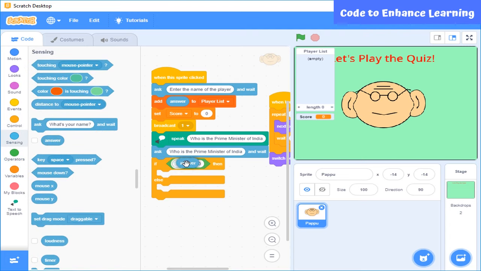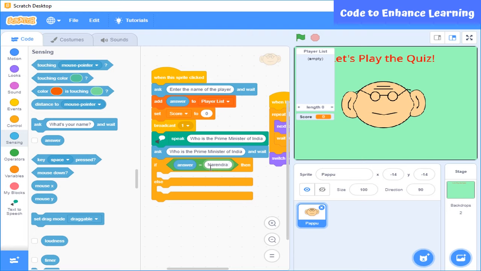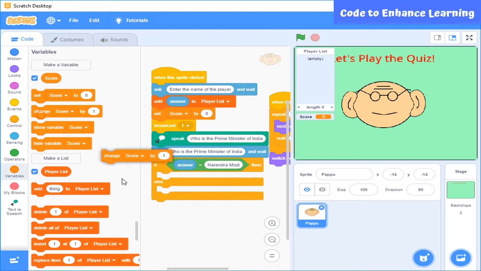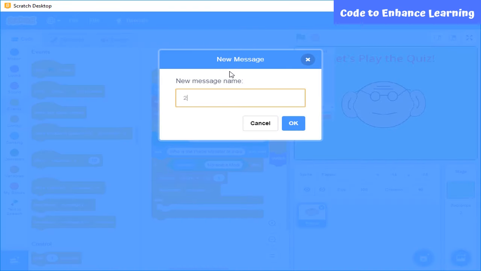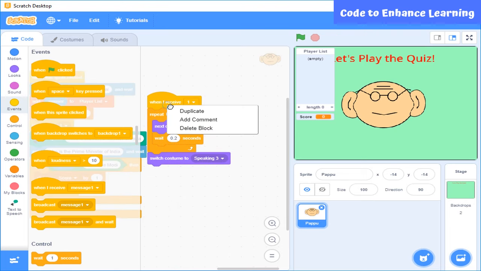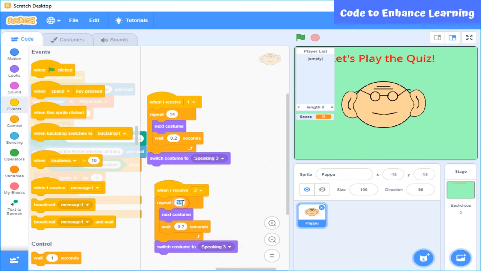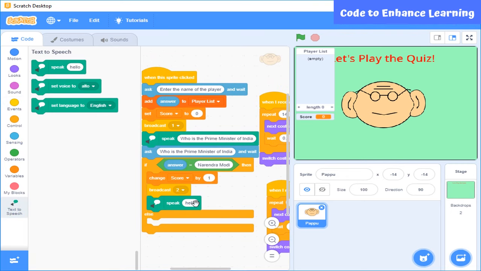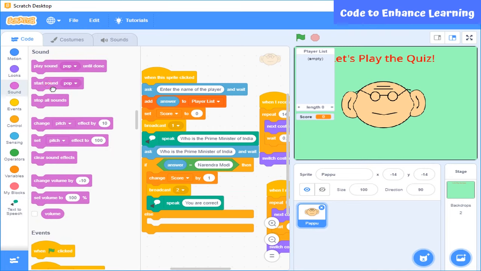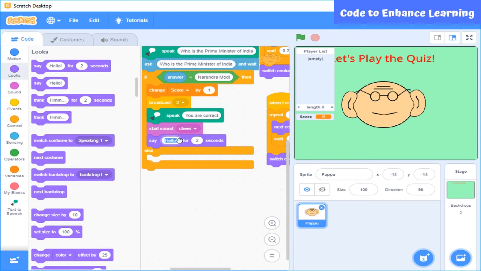If the answer equals Narendra Modi, then change the score by 1 and broadcast a message 2 so that when the sprite receives it, it will change its costumes, and I am going to select this speak block so that the sprite will speak you are correct. And after this, play a cheer sound and say, bingo, you are correct.